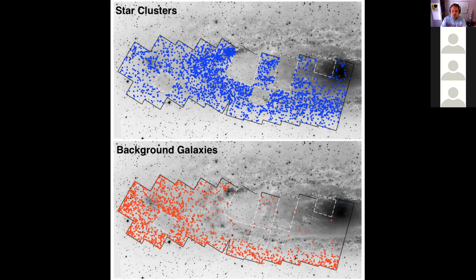So thousands of star clusters classified, identified, and verified, and also 2,700 background galaxies seen all the way through Andromeda. So you can do something with those.